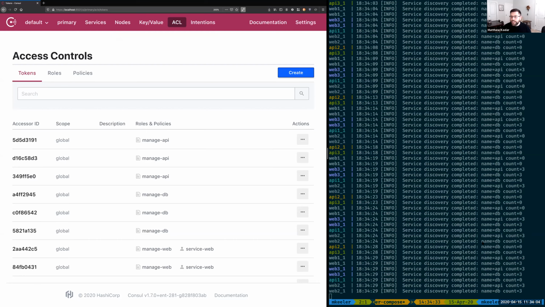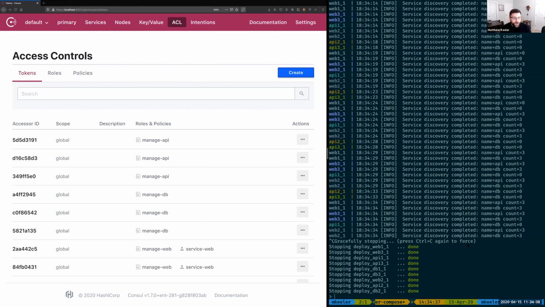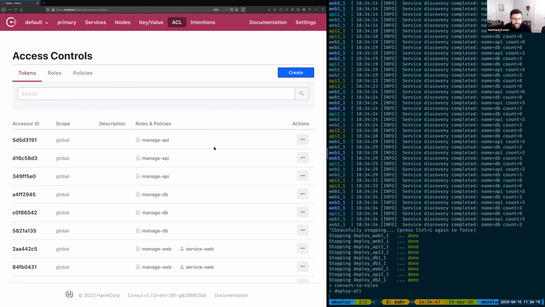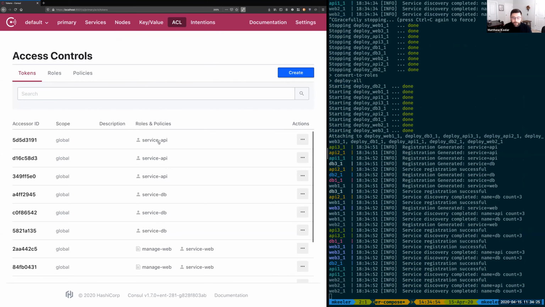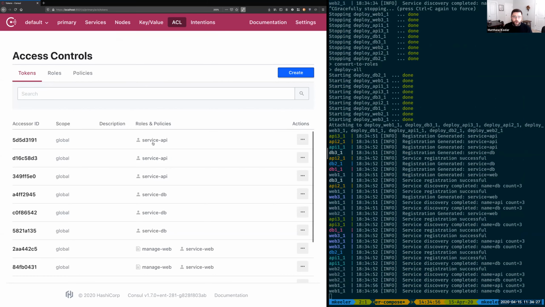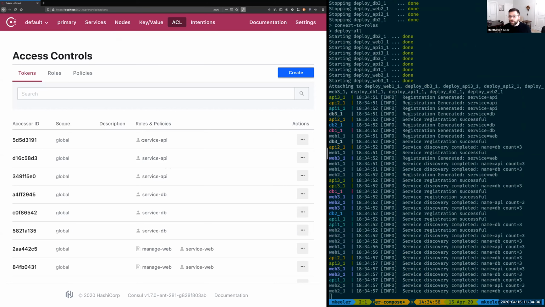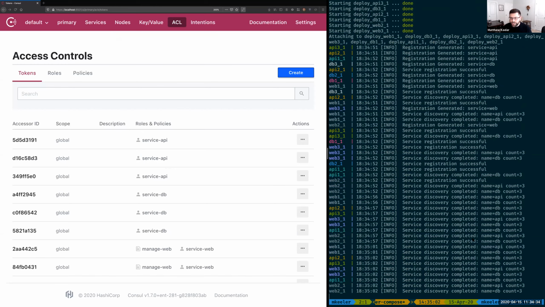They're discovering everything as desired, and we want to do the same thing for both the API and DB services. Again, I have a little automation set up. It's using our Consul CLI to do the exact same thing. If I refresh over here, you can see that our API tokens and our DB tokens were all converted over to using roles. And now everything's happy. Everything that wants to discover everyone else, that's all good.